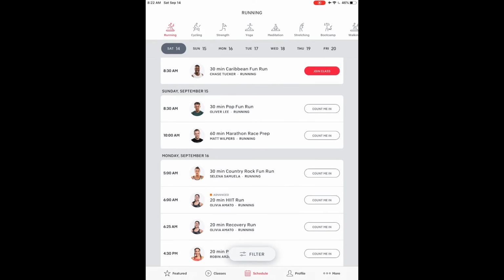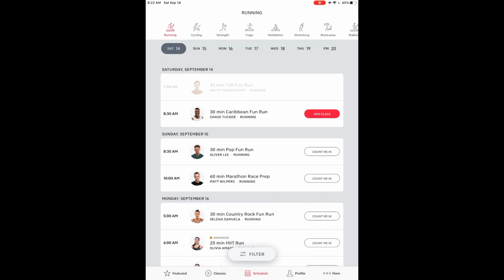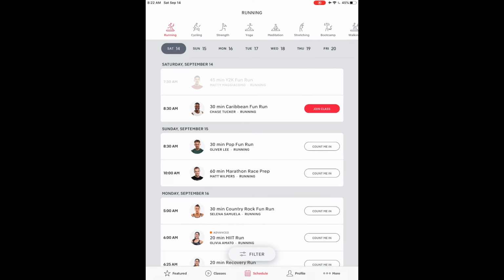what's coming up. We also have running, so we'll just look at that. There's the running, so Caribbean Fun Run, that looks kind of cool. And you can just see that these are all the different things that are available. So when it comes to the content, the most amount of content and the most live content is obviously going to be their core workouts of what they do, and that's going to be your cycling and your tread.